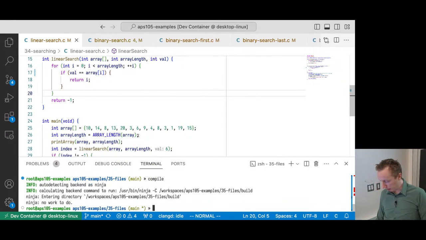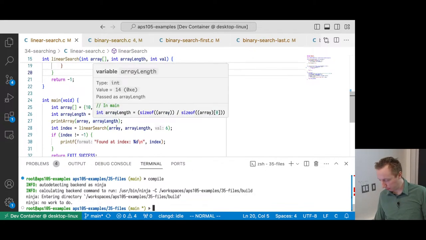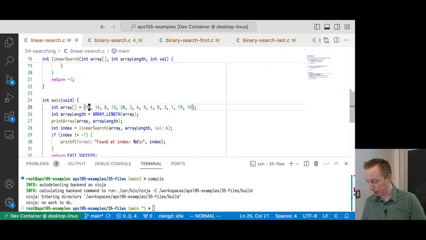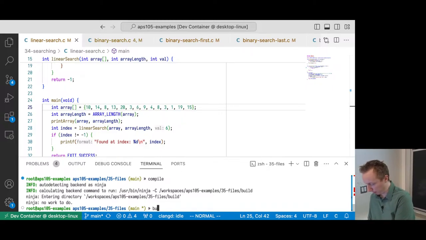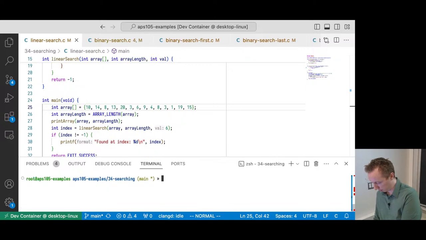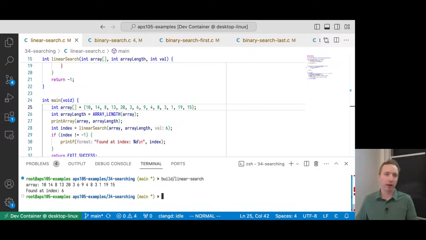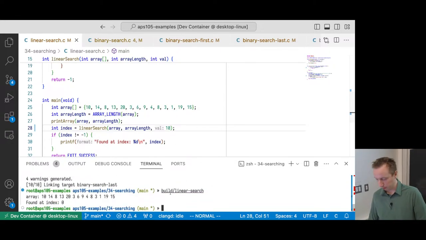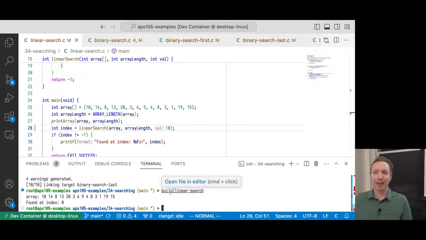So if I have this giant array and I'm trying to search for the value 6, well, arrays start at index 0, so this is 0, 1, 2, 3, 4, 5, and 6. So value 6 is at index 6. If I compile and run it, it should say it's at index 6. If I try searching for 10, it should say it's at index 0 because it's the first element there. Right, so found it at index 0. Any questions about that? Doesn't seem terribly exciting, right?